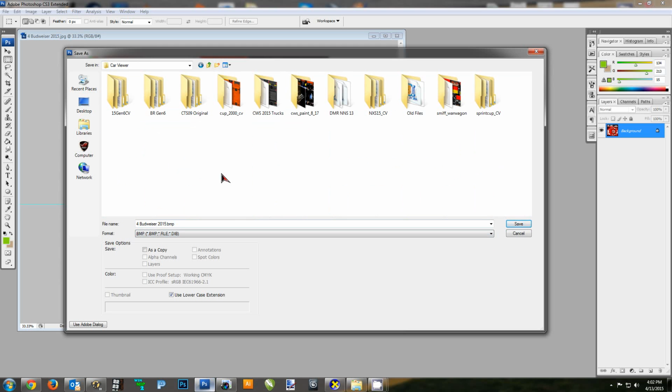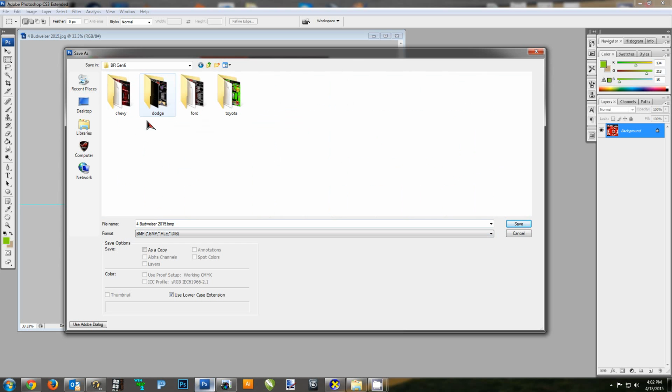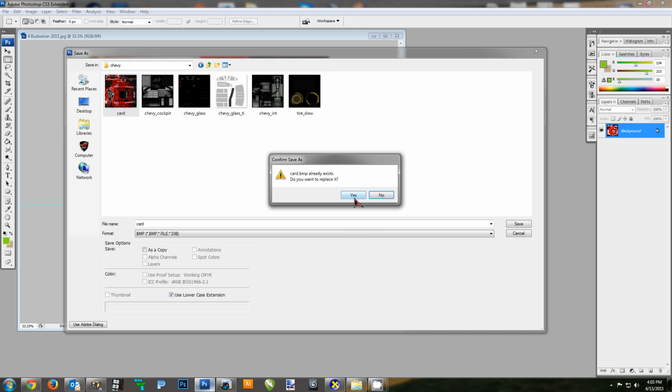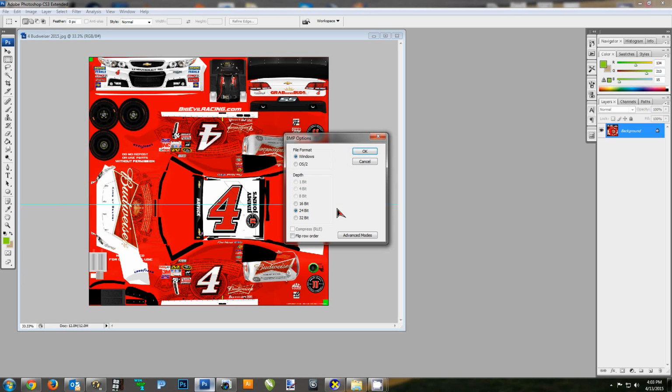Either way. And then you're going to select the mod you want to see it on. Again, you can place yourself a bunch of shortcuts. When you go to Chevy, you'll see there's a thing called card. That's the paint for the model. So you'll select that, hit view. It's going to ask, do you want to replace this? Yes. Doesn't matter what quality you set it in.